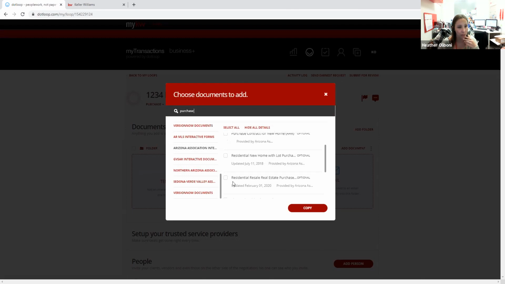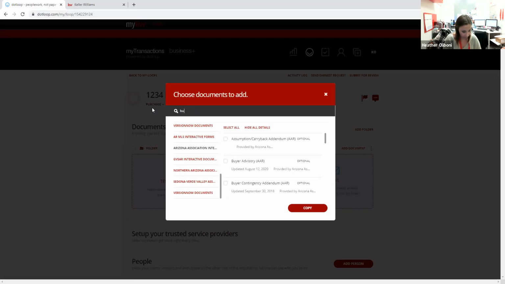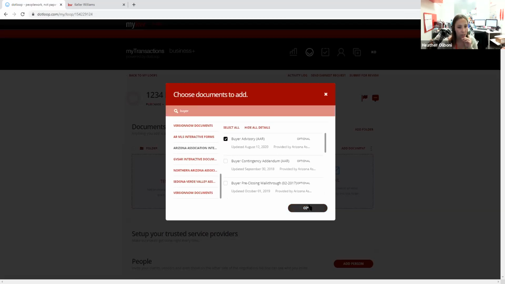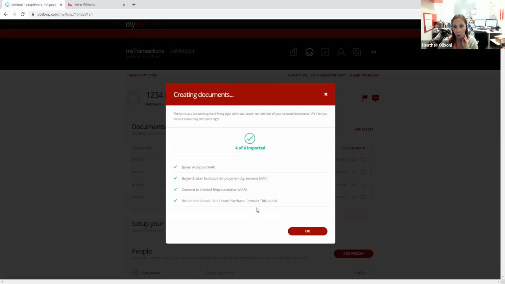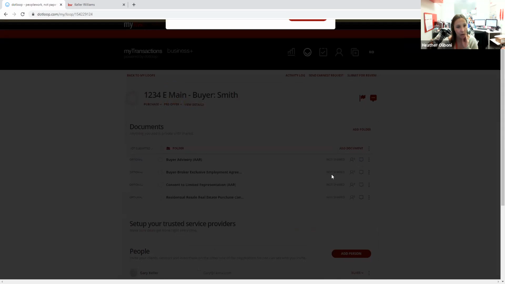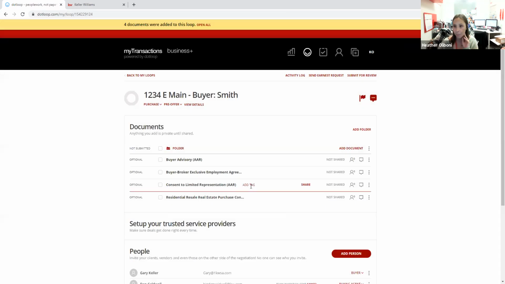So I'm going to grab a residential resale purchase contract. And then I'm going to grab, what else do I want to grab? I'm going to grab a vendor. Oh, let's grab a buyer's advisory. Okay, so now we're going to click copy. What it's going to do is it's going to grab the 4 forms that I chose, and it's going to upload them straight in here.